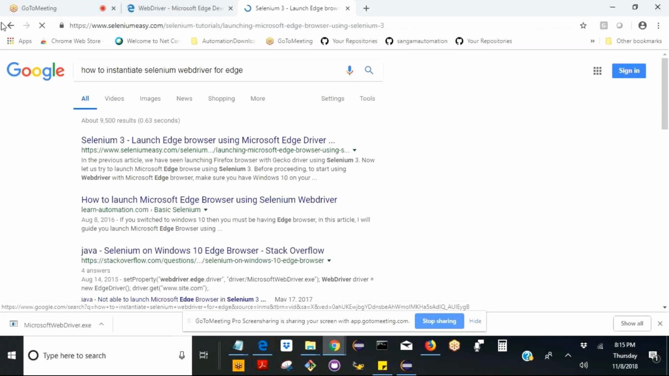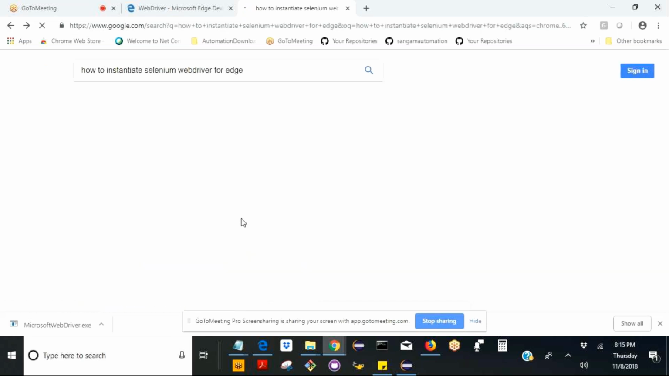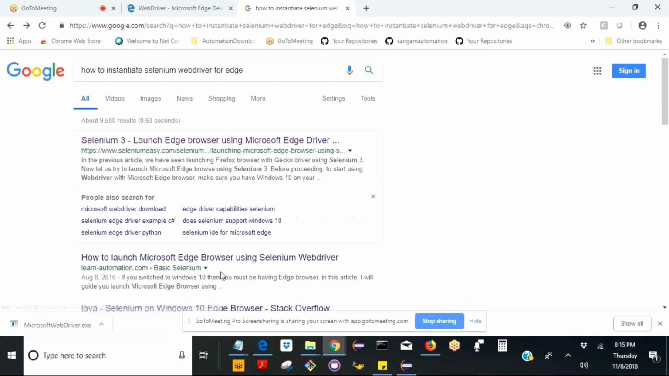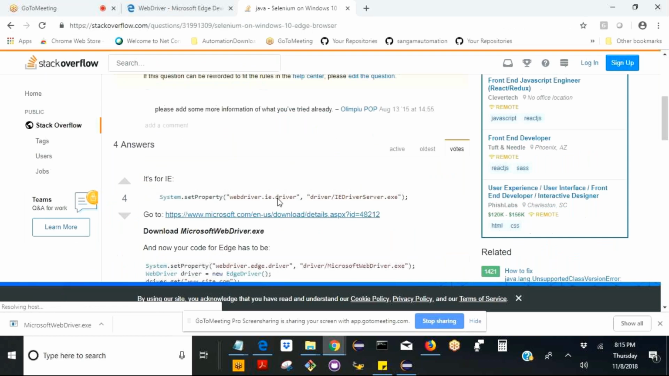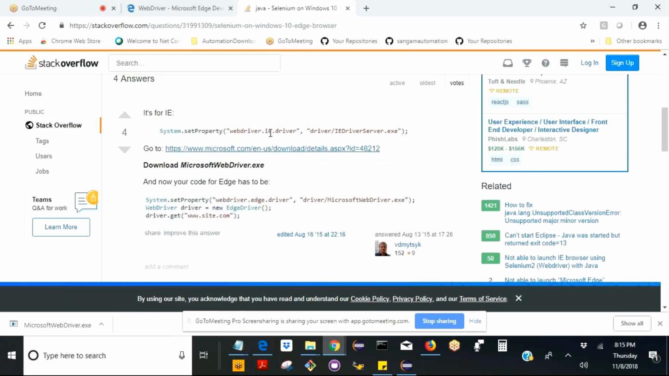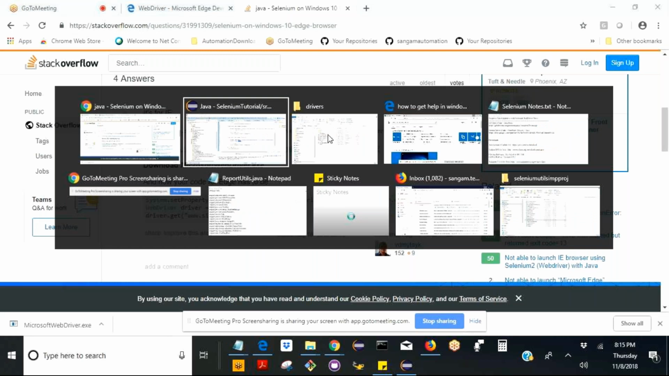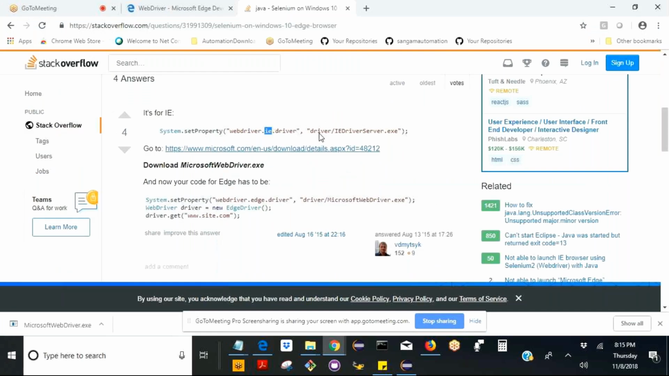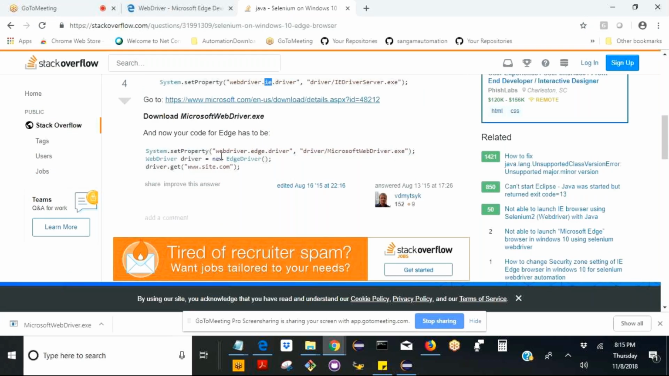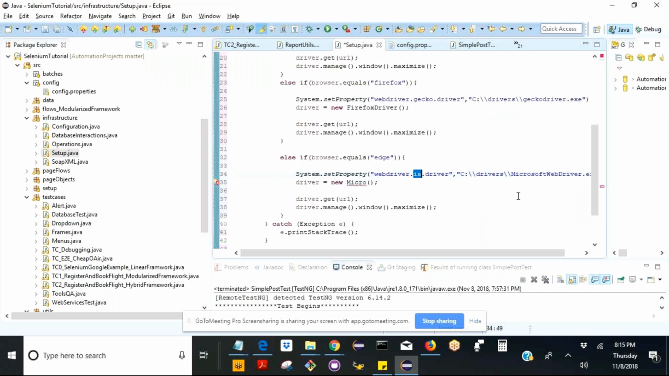That one doesn't have it. Stack Overflow is a good one. Selenium Windows 10 Edge browser. Say I set the property. Okay, it's basically IE. We set it as Microsoft. So it's still called Internet Explorer for some reason, and this is the driver. And how do you instantiate Edge driver? Same thing. I set the system property to webdriver.edge.driver. Okay, so that's good.